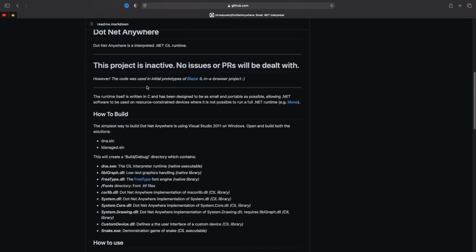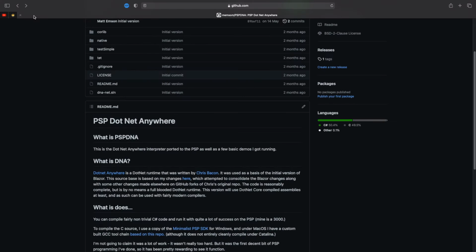It was also used as the basis of the first version of Blazor. It's not used anymore. It was used more or less as a sort of proof of concept to get .NET code compiled for WebAssembly. But yeah, Blazor was the project that sort of brought DNA back into notoriety, and the code that I have has got some bits of that repository in it because they were quite useful.